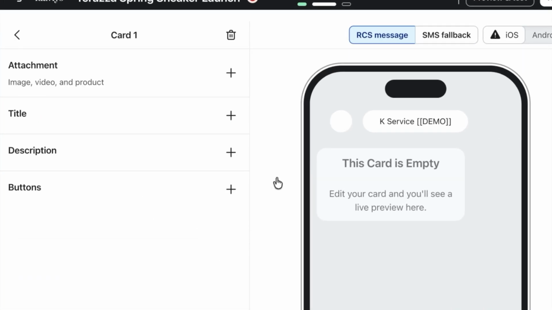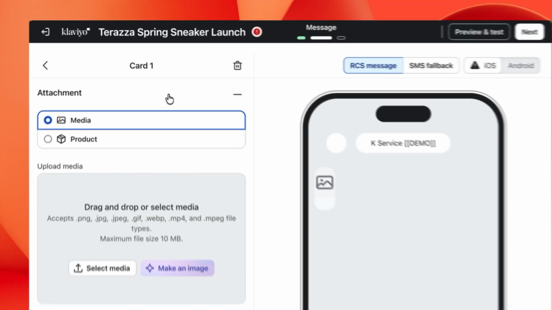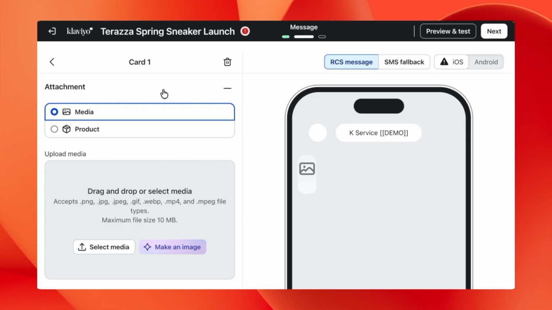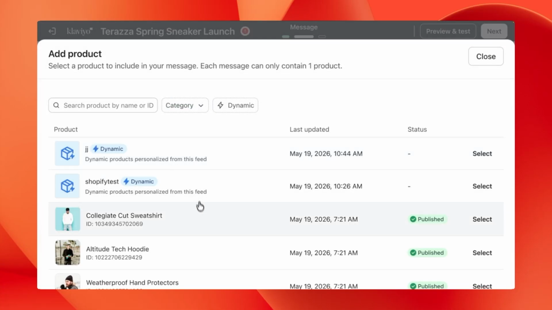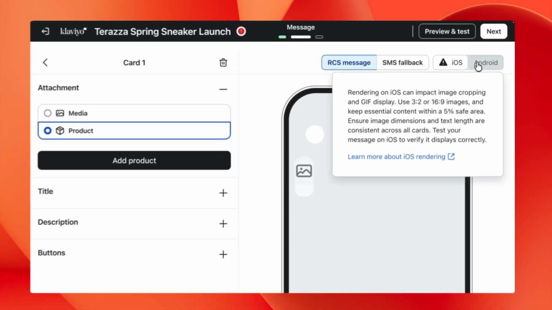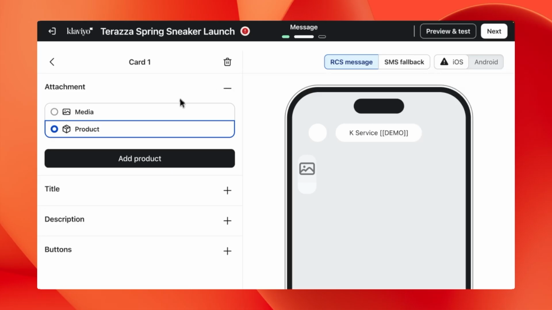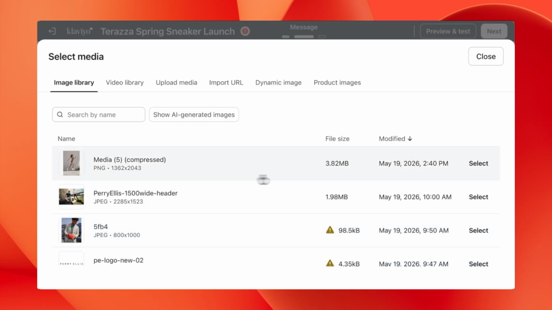Then, expand the attachment dropdown. Here is where you can add our rich media. You can upload image or video files in the supported formats listed here. You can also ask Klaviyo to create an image for you using Image Remix. You could otherwise add a specific product from one of your product feeds or dynamically show the next best product for each individual. Since this campaign is a product launch, let's pick a specific product image for one of the new spring items.